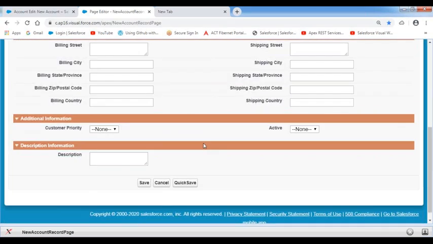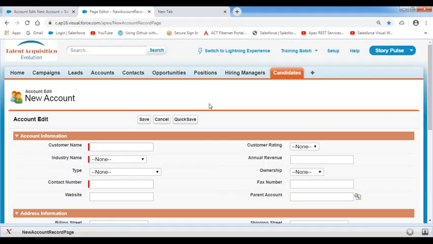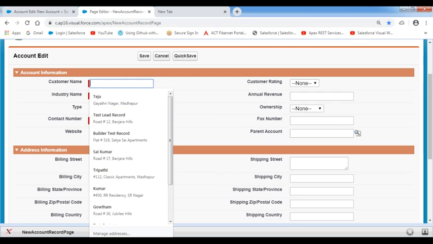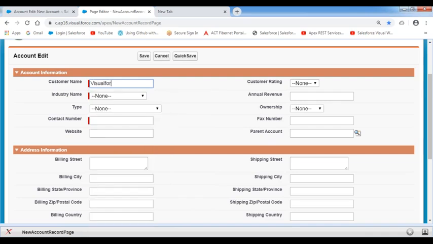Understood the concept now? Now let's try to create a record by using this user interface. I want to create a new record right now. I'm creating a new record with the name Visual Force page test account, with these details.